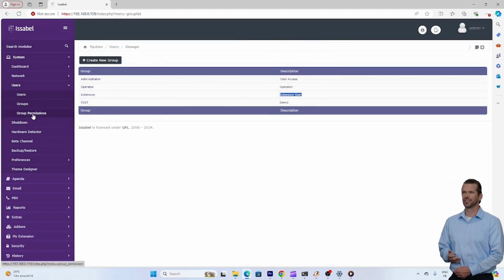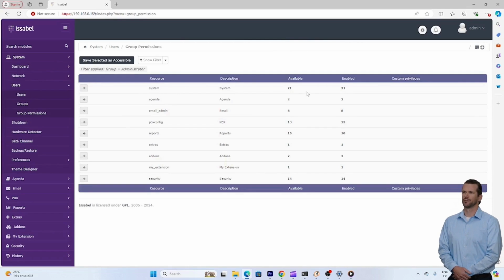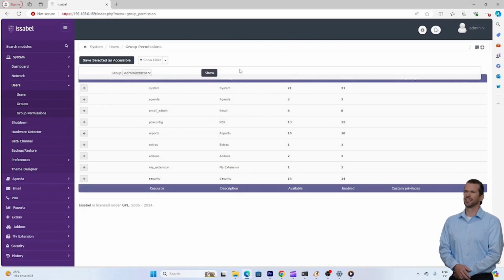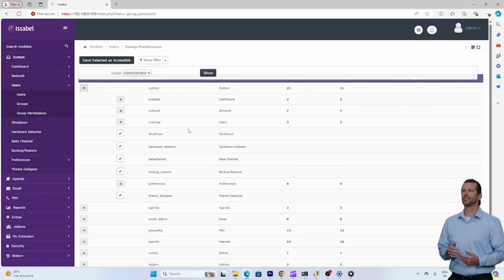Regarding permissions, the administrator has full access to the system, while the operators and used extension users have more limited permissions. For the test group that we just created, no permissions are defined yet. To add permissions, click on the plus button.